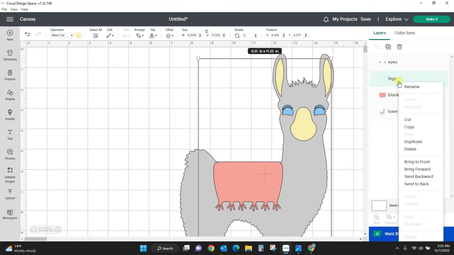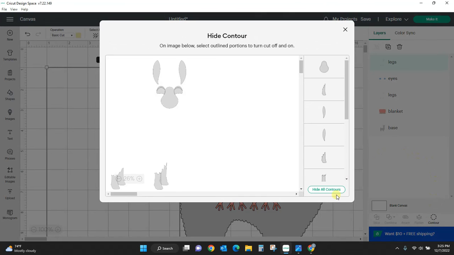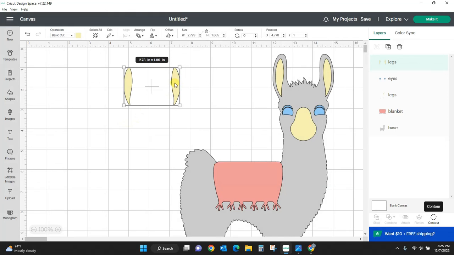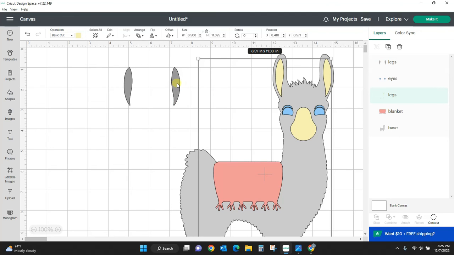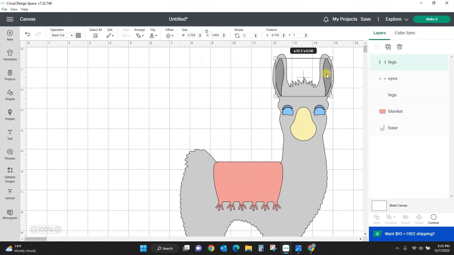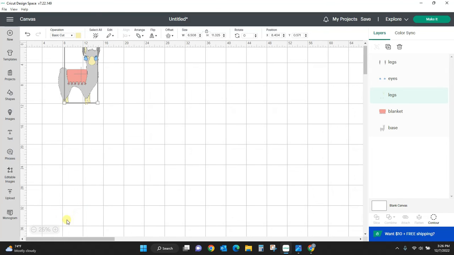And let's duplicate the legs one more time so that we can change the color of the ears. I'm going to delete everything but the ears. So contour. I'm just going to hide all contours. Come in here, get my ears back in, and get rid of that nose. Now all I should have left are ears. Perfect. Let's make them like a darker gray. We'll stick them over there. Okay. I'm going to reduce the size of my screen so you can see the whole llama.